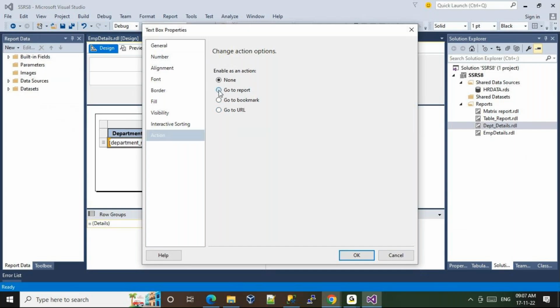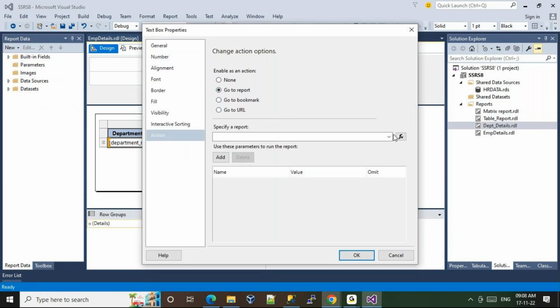So we can go to the report, and here we can see which report you want to go through the value. The report is EMP details. You can choose that and pass a value. Use these parameters to run the report. To run the report, just add your parameter name, department name, and also your value at the rate, like department code. This is your parameter name, and this is the parameter value. And just click on OK.